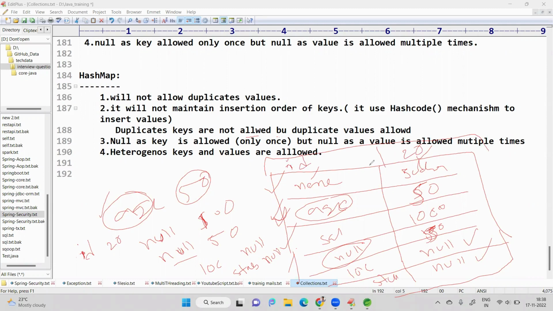Next one is duplicate keys are not allowed. If we enter ID again, what will happen? ID equal to, I'm providing here, 50. What will happen here? It will update this value to 50. Okay, that is about duplicates. If I provide null again, it will replace the value also.